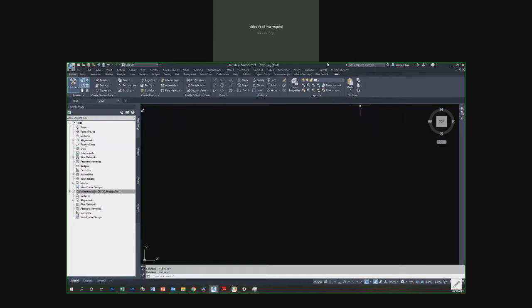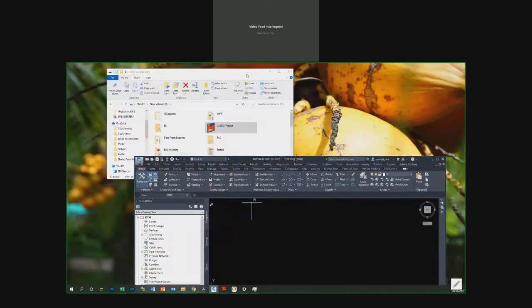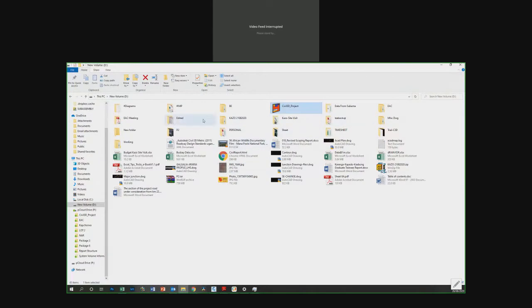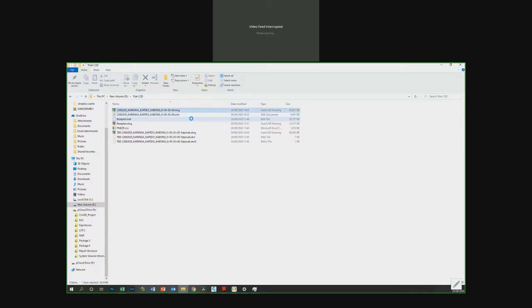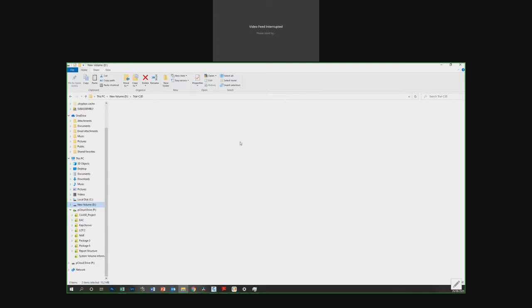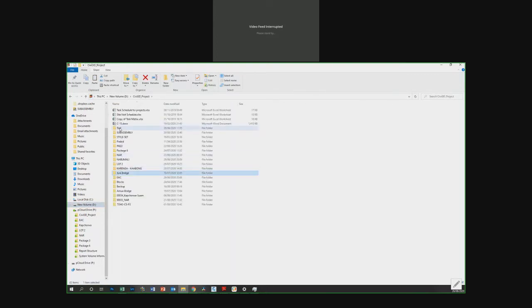Once this is saved, go back to your folder. We have created these two drawings. Copy them and bring them back to your original trial.